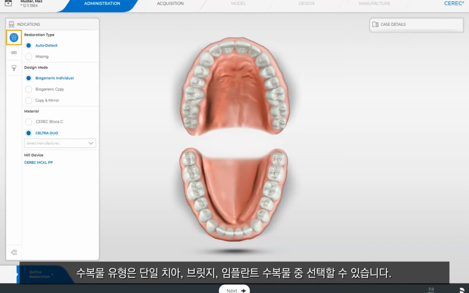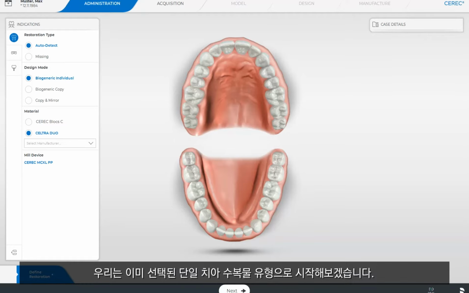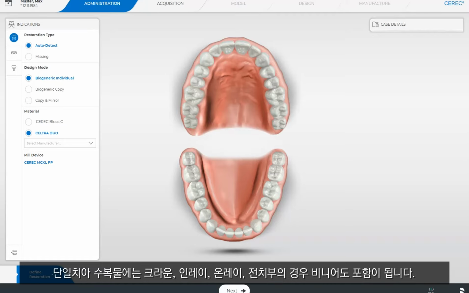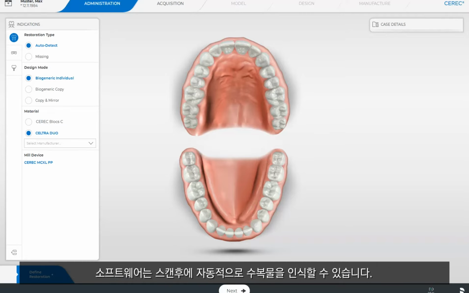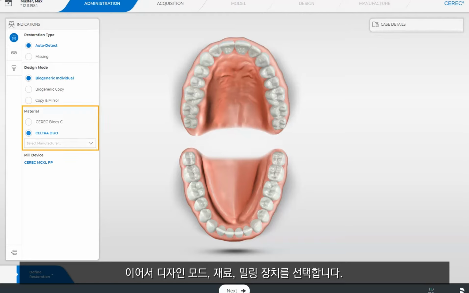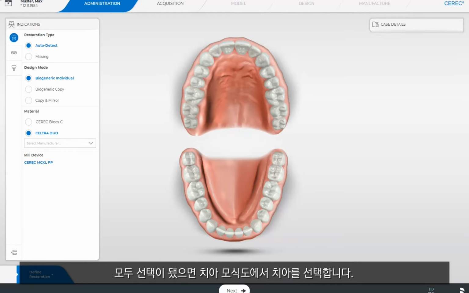We can select between a single tooth restoration, a bridge restoration, and an implant restoration. Here we start with the single tooth restoration type, which is already selected. This includes the indications crown, inlay, and onlay, and in the case of anterior teeth, also veneer. Since the Cerec software automatically recognizes the indication after the scan, we continue with the definition of the design mode, the material, and the milling unit. After everything has been selected, all we have to do is to tap the respective position in the odontogram.